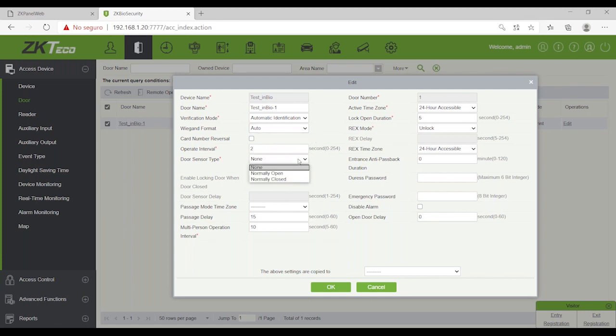Here I can also set up a door sensor, if I'm using one connected to my controller. When I have a door sensor configured, some configurations that are only available with a door sensor are grayed out when I don't. One of them is this option, enable locking door when door is closed.